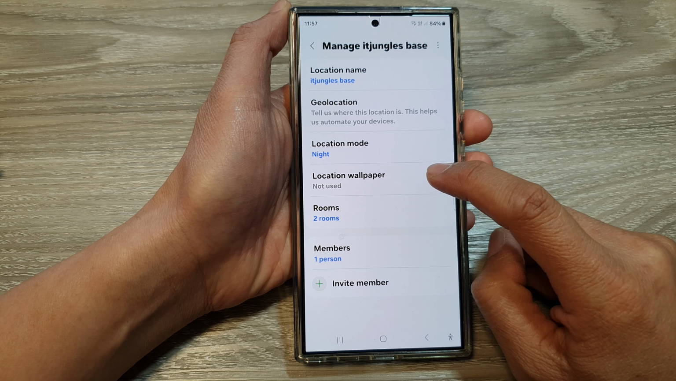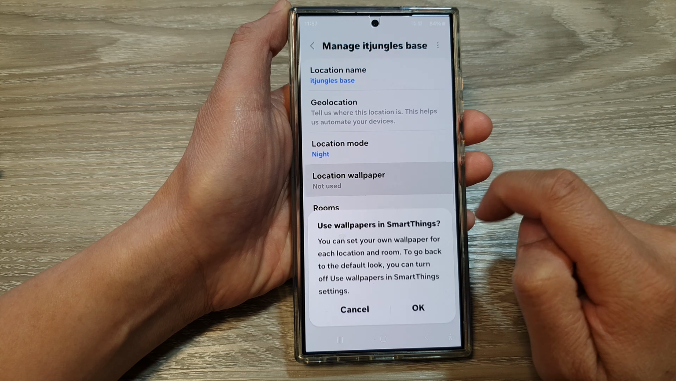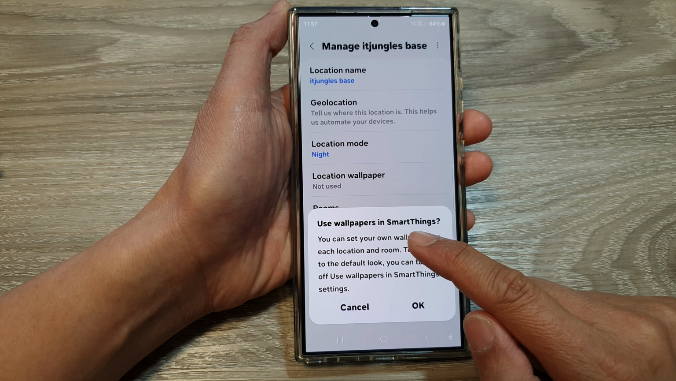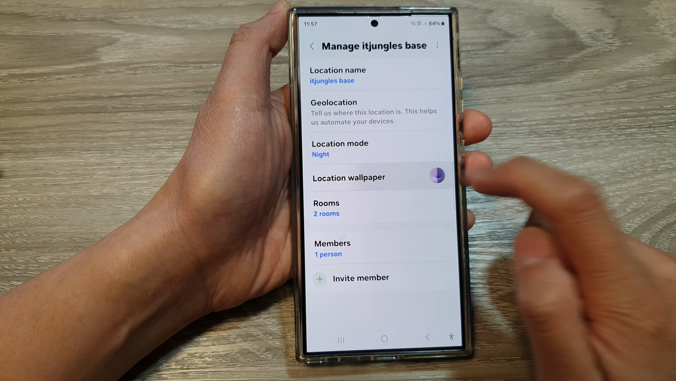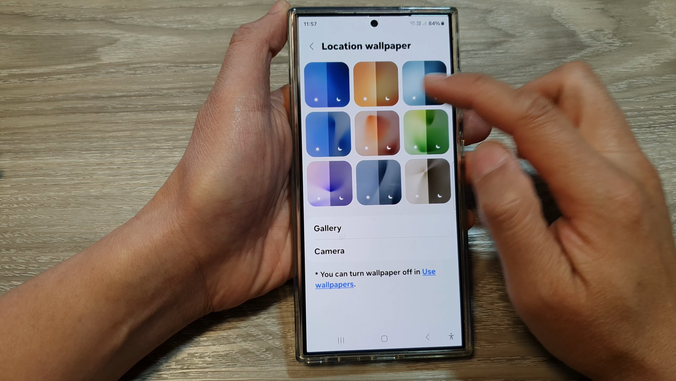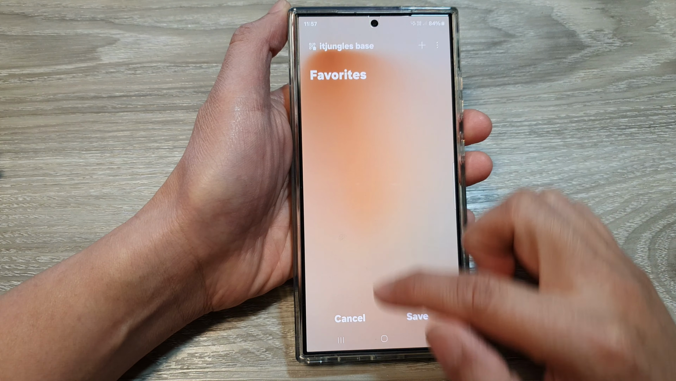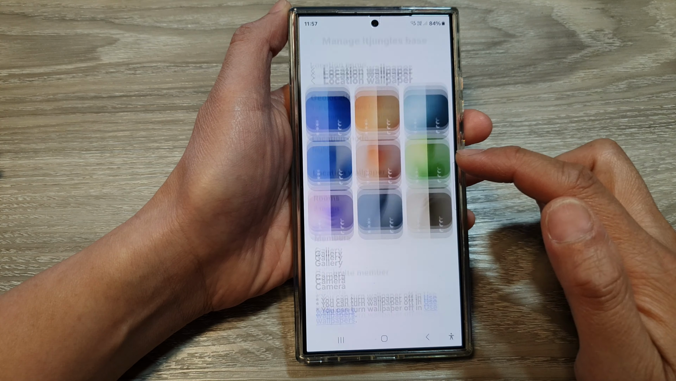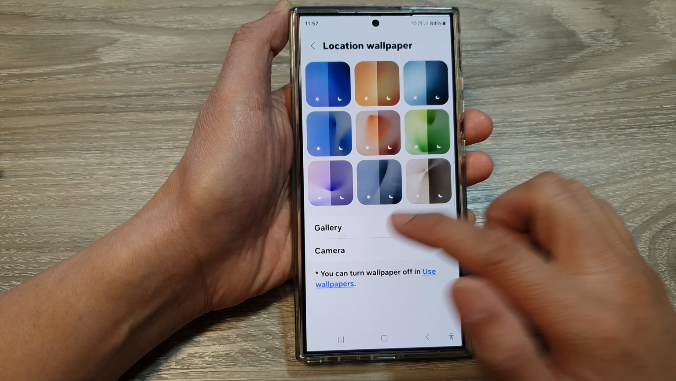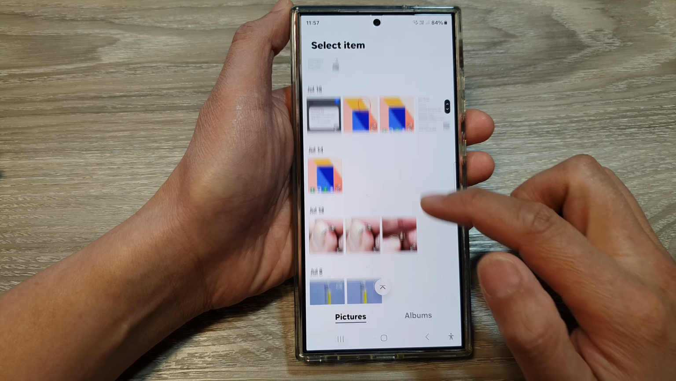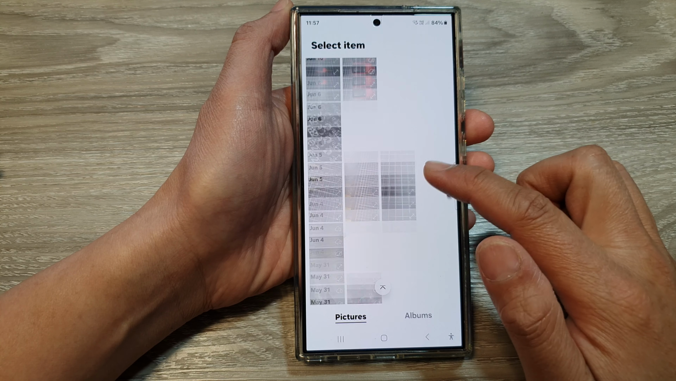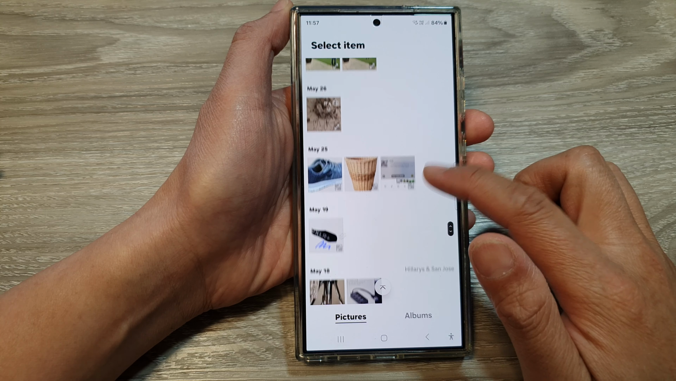In here we go down and tap on Location Wallpaper, and say here Use Wallpapers in SmartThings. So tap on OK, and then tap on it again. In here you can select a wallpaper, a predefined wallpaper, or you can choose one from the gallery. So here I can choose one from my gallery. I can scroll down and select a wallpaper to use.